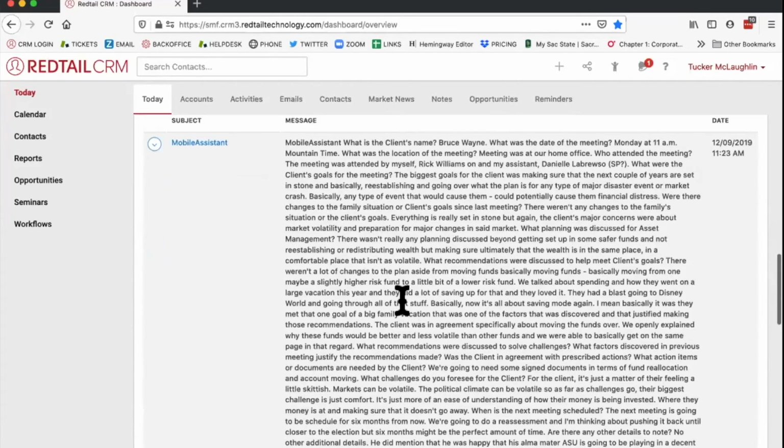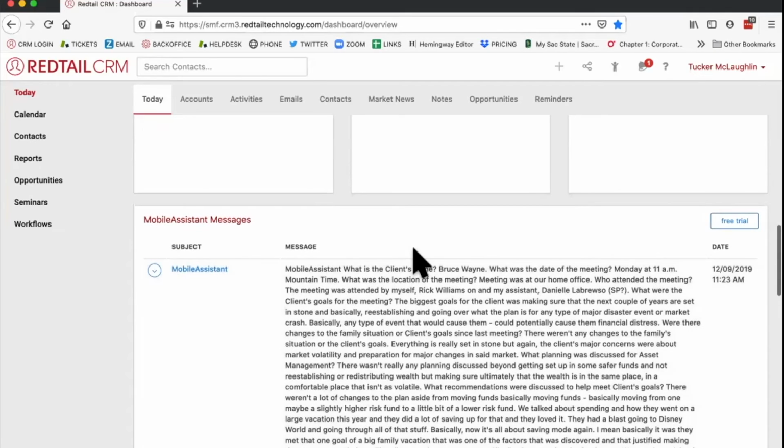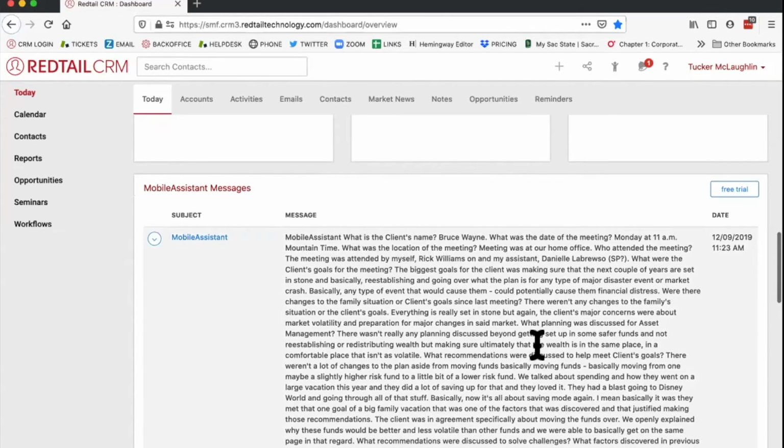Now, over time, the integrations on these have improved. And you can actually have it so it links directly to the Redtail contact. But in the case of mobile assistant or copy talk not being able to identify what contact this note was for, it's going to go ahead and put it here as kind of a landing page. And then from here, after we see the note, we can go ahead and choose this action arrow here to add it as a note, an activity, or an opportunity.